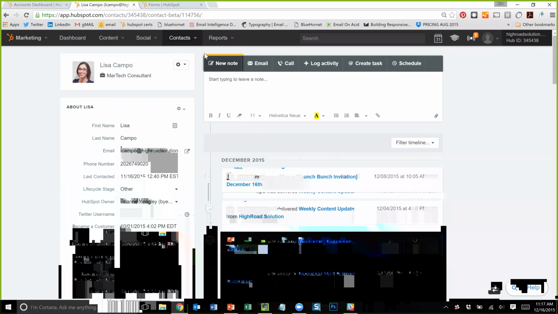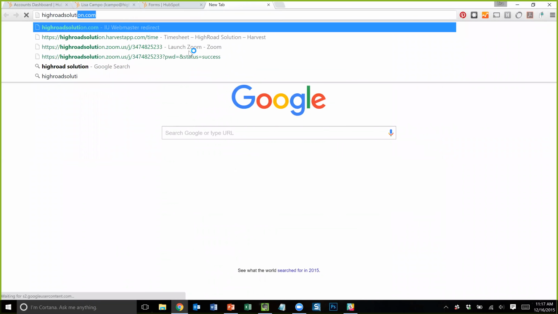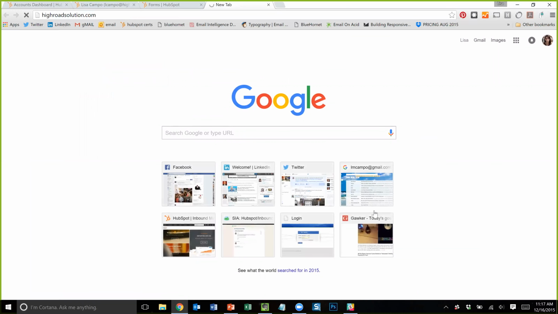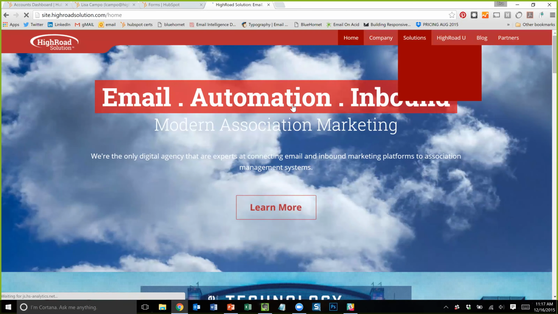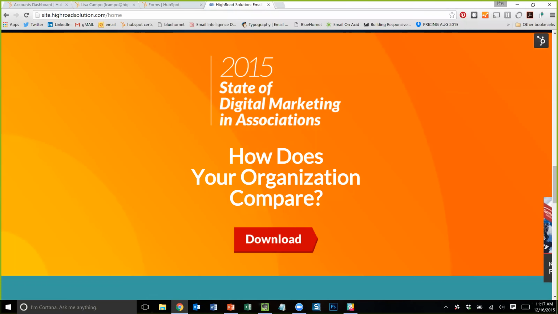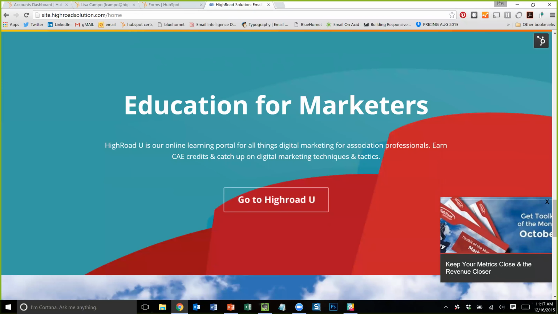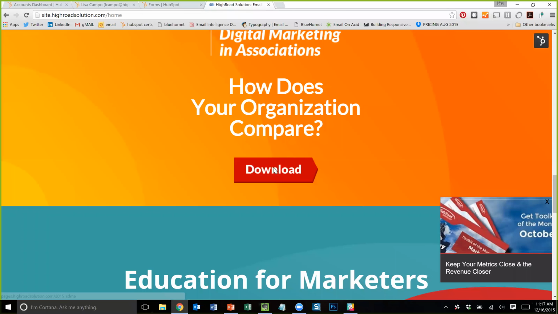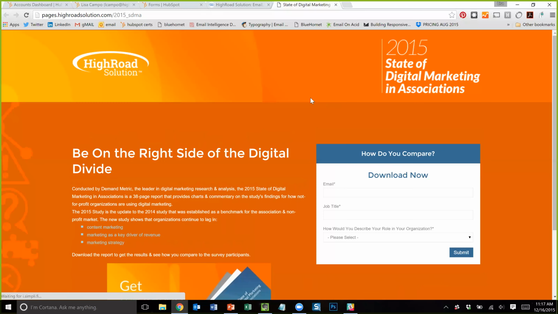I believe I also wanted to show you real quick how the forms work here, and then we will be done with our demo. I'll show you a real live form in action. Okay. I know I've downloaded this one, so let's go in.